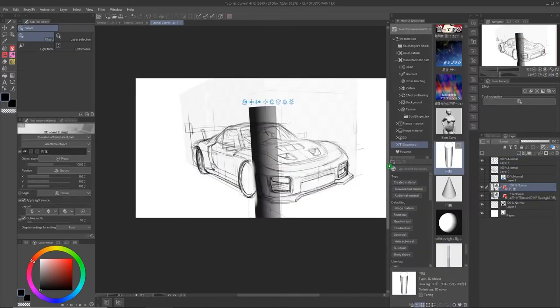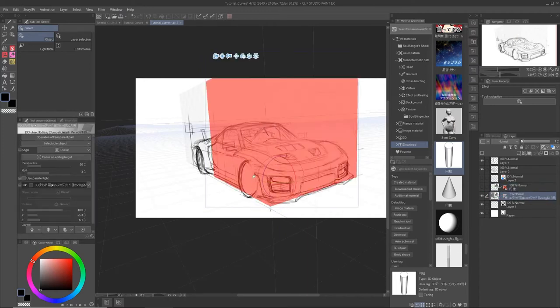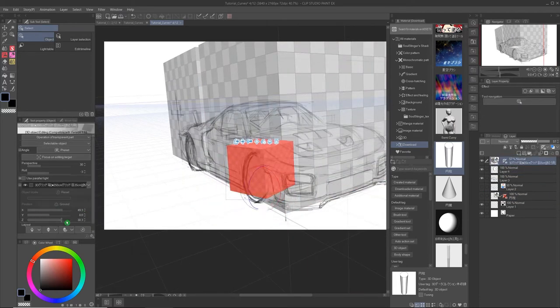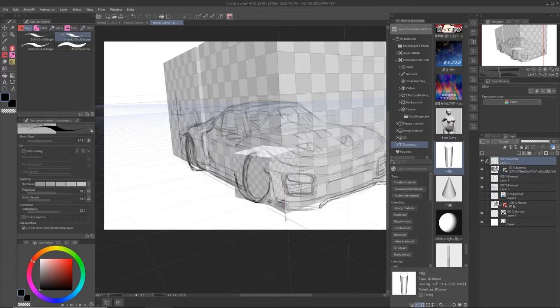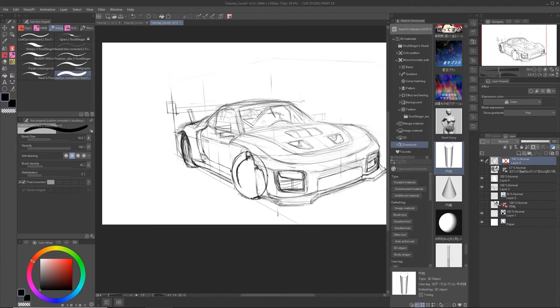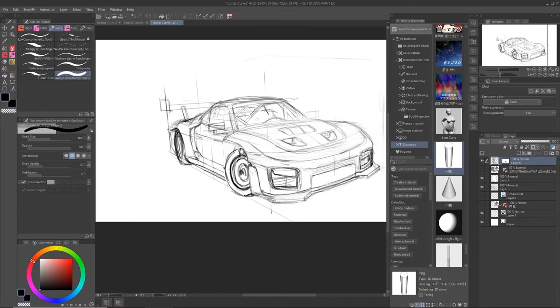So I refined the sketch a bit more, and then I brought in another cube and angled it a bit to have a guideline for my wheel, which is turned. And then I sketched this wheel.